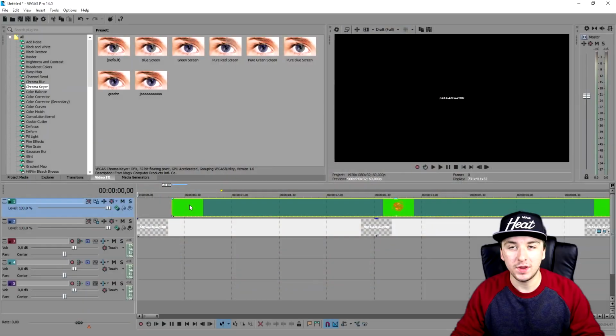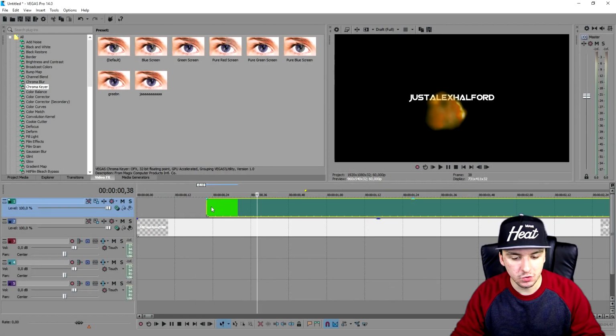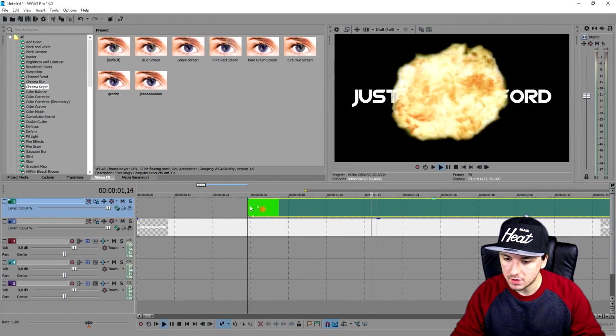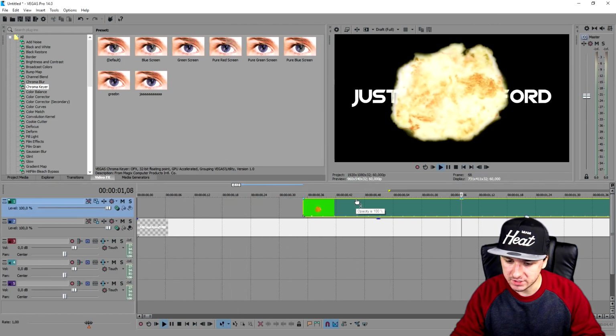Let's see. Boom. But what you also can do is you can cut a little bit away, like shorten the explosion until you see like this one. Boom. So let's just go ahead and match those two. When it's zoomed in, boom, the explosion is there.